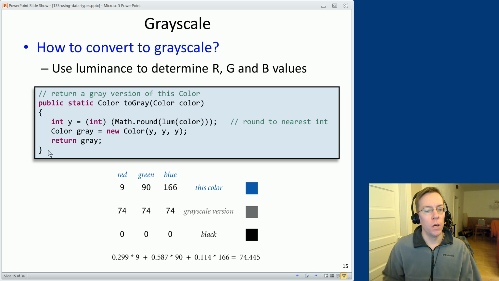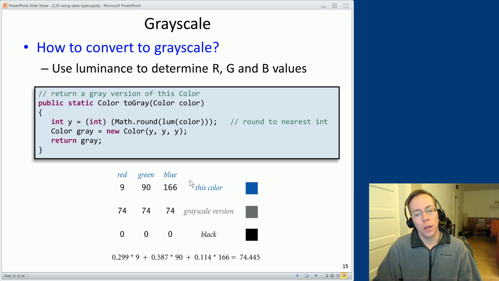Here's an example. If somebody gave you this blue color and the blue has a little bit of red, a moderate amount of green, and a lot of blue, you convert it to this version of the grayscale. And why is it 74? It's because we ran that RGB triple through the equation and got 74.445, which rounded to the nearest integer was all 74s.